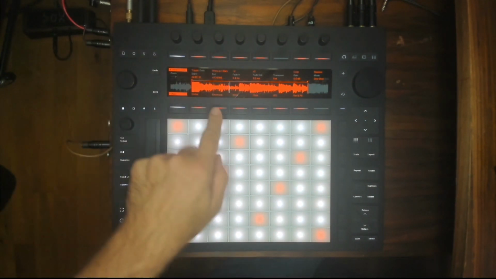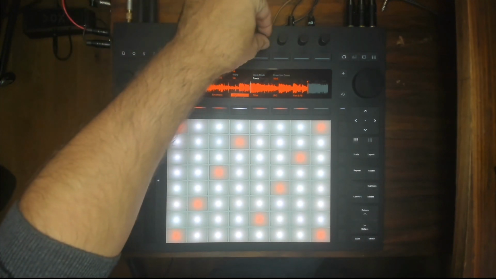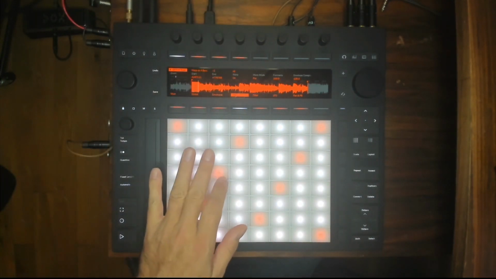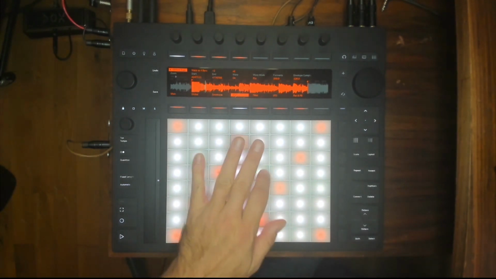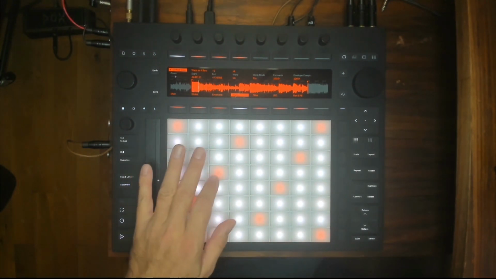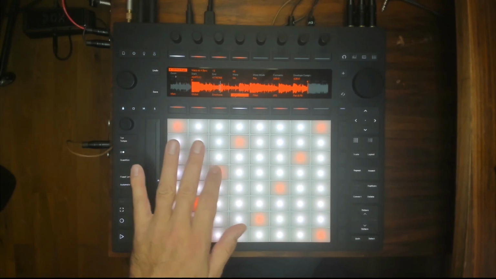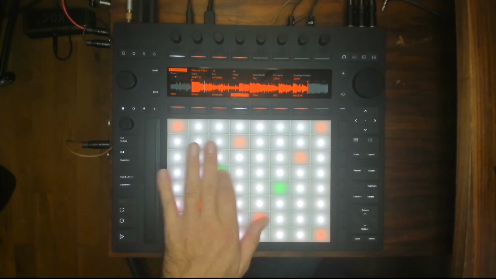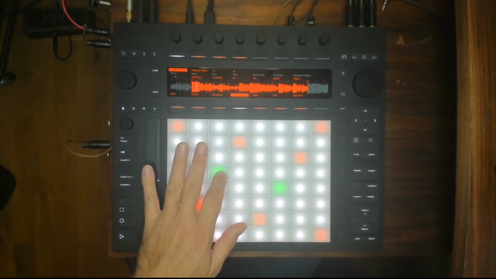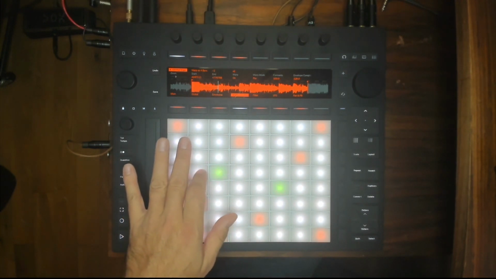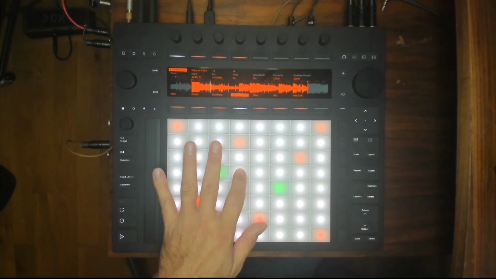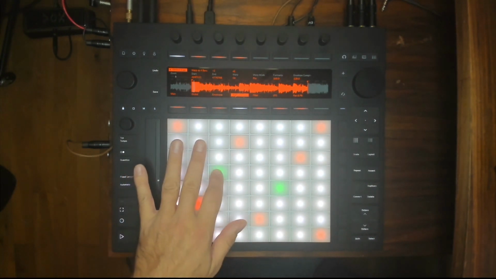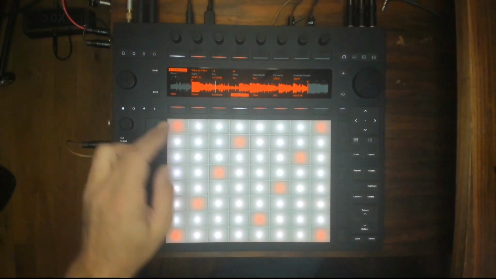Now I can do regular sample stuff. Let's do one thing here though. Let's make sure that it's in Complex Pro. That's good for when you're changing the pitch of it. Another cool thing with Push though is you can also change the pitch while you're playing. A lot of fun with that.